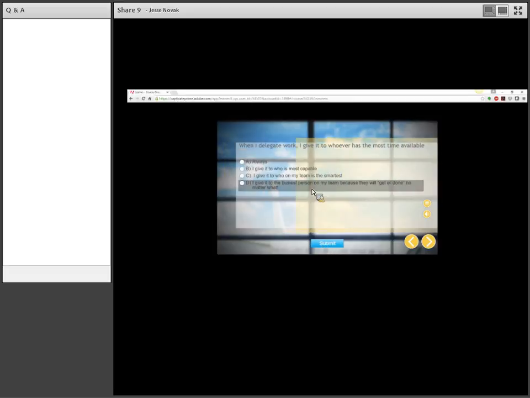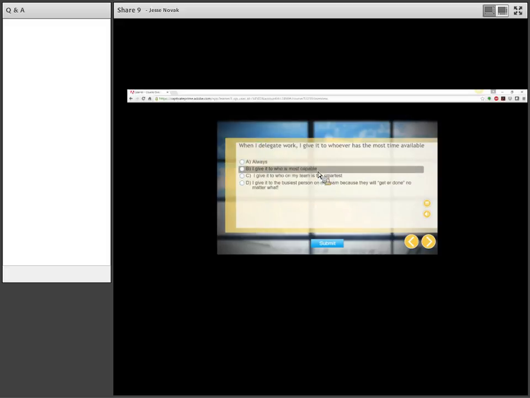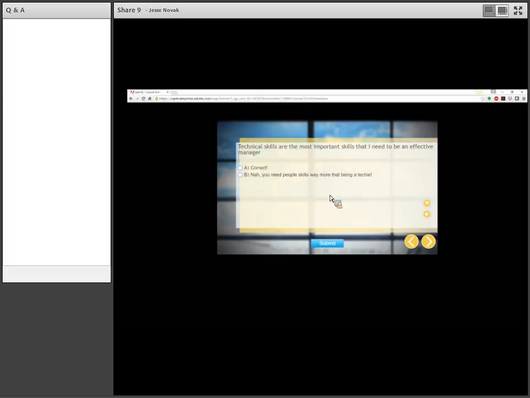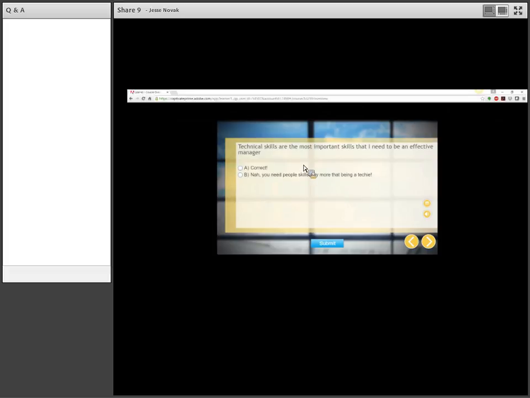Let's see, I always do this. Oh, hopefully I always do this anyway. When I delegate work, do I give it to whoever has the most time available? No, I want to give it to whoever's the most capable, being respectful of their time. Let's see, I make decisions that carefully follow careful analysis. No, my gut is never wrong. That may or may not be true, but I'm going to say it anyway.